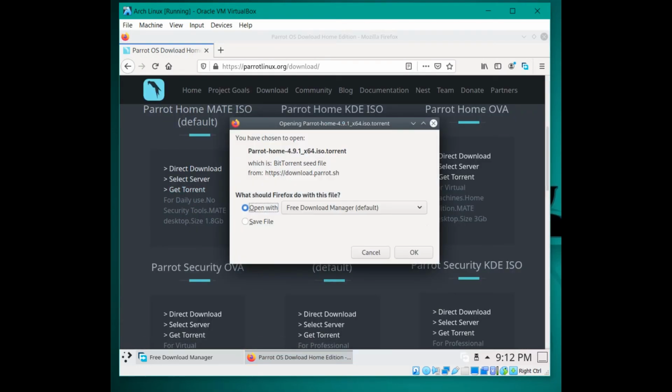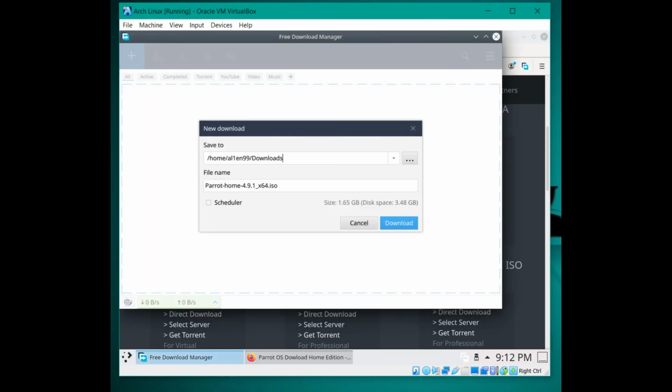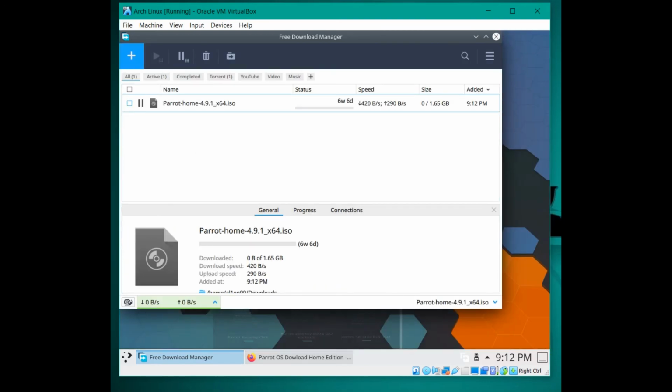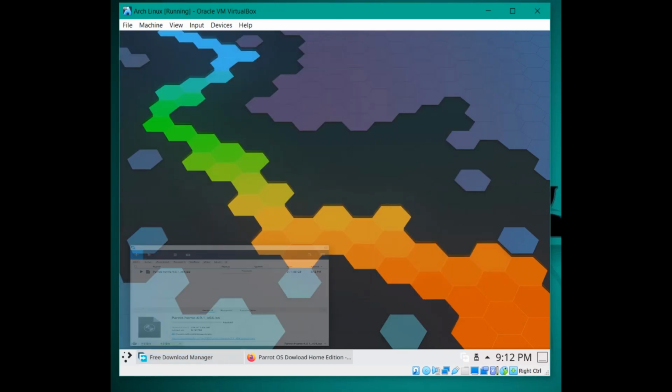It will ask if we want to open the file with Free Download Manager. Press OK. It will show us a window where to save and the file name. Click download. And it is downloading the file with our application. The application has been successfully installed and it is working fine.